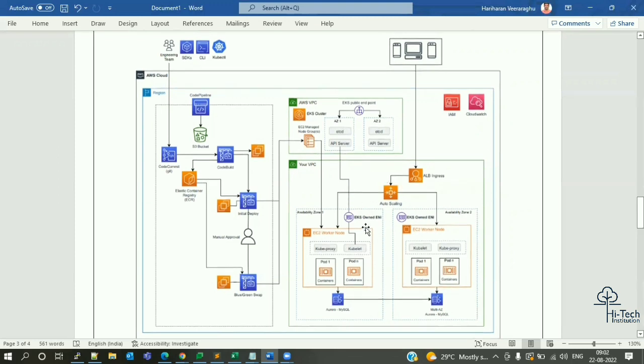Okay, we'll look into it. So here you can see, when outside people, somebody trying to reach my things, they'll be coming in through the node group. Here is my node group. Behind the screen, in one availability zone, I'll have one node group. In another availability zone, I'll have another node group actually.